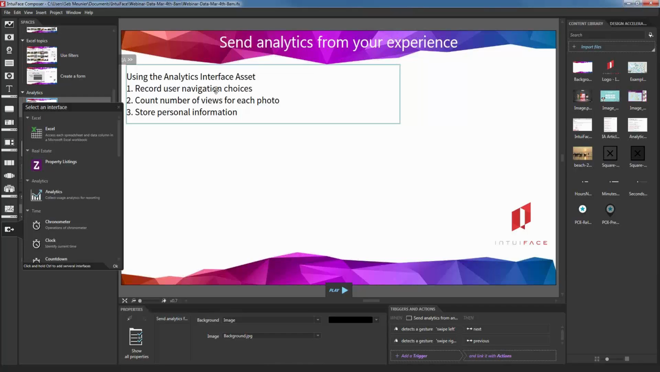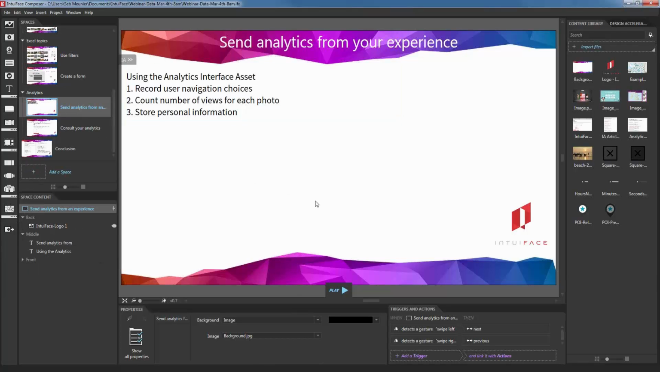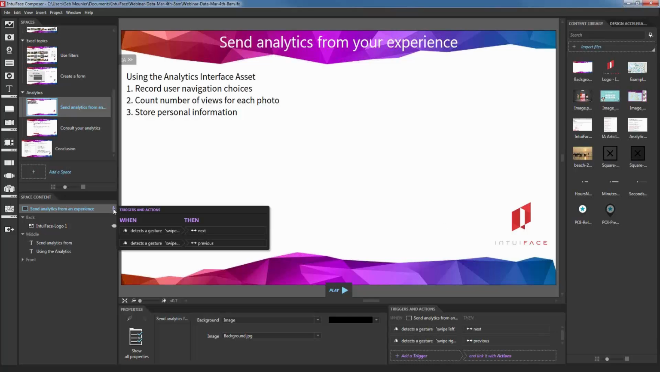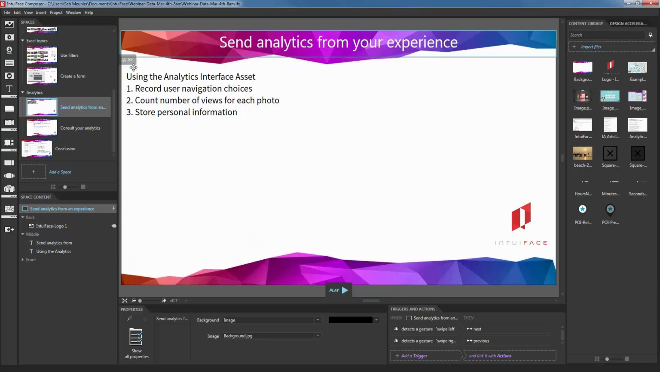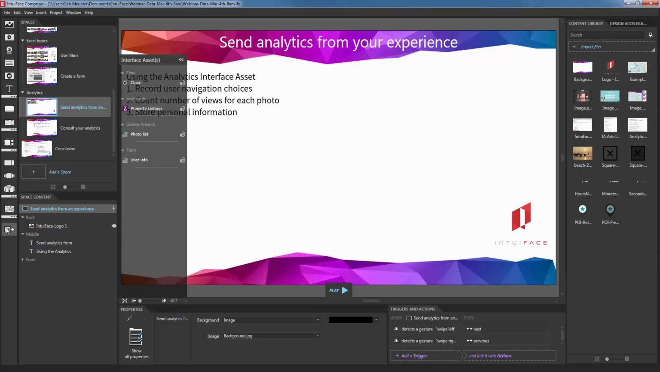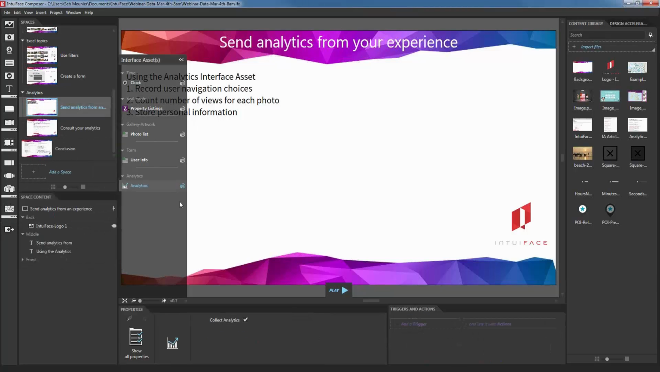First, record the user navigation choices. You may have seen that when I'm in play mode, I can do a gesture on the left or on the right to go to the next or previous space. Those are the triggers on every one of my spaces. I have detected swipe left, which does next, and swipe right, which does the previous. So I'm going to first add my analytics. It has only one property, which is collect analytics. If you want to deactivate it while you are in design time in Composer, you can.